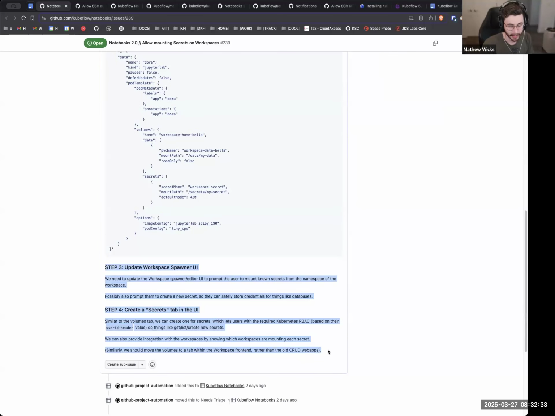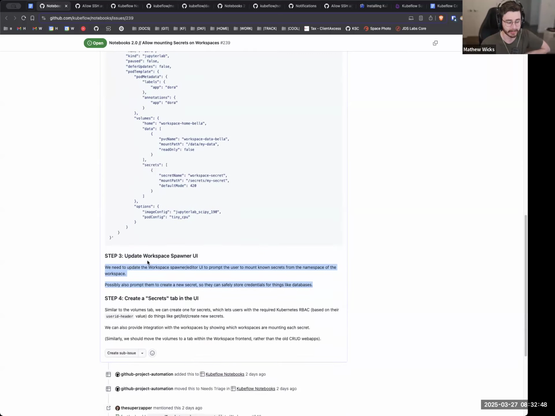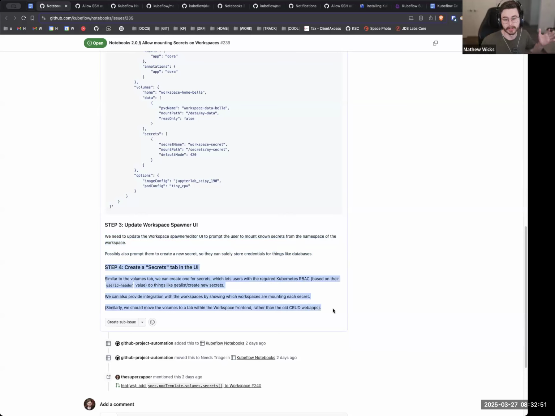Now, from the UI people who are in the meeting perspective, this means we're going to need a new update to the spawner, obviously, which prompts users to create a new secret when they're creating a new workspace and or mount an existing one. So that means obviously using the APIs from the backend to do that. And then also, I think we probably do need, before shipping, a secrets tab in the same way that we have a volumes tab, just because it's both for admins and other things, and the ability to see what secrets already exist effectively without having to go through the create a new workspace flow.